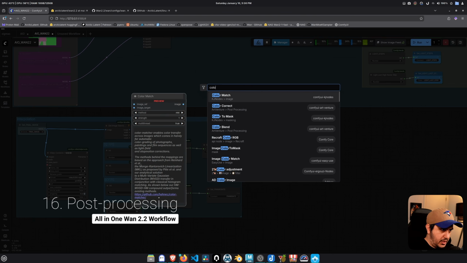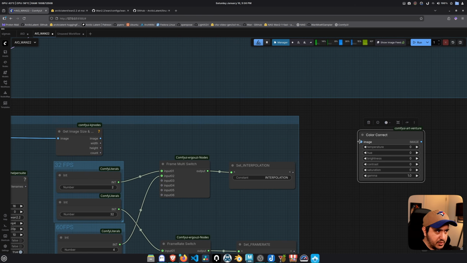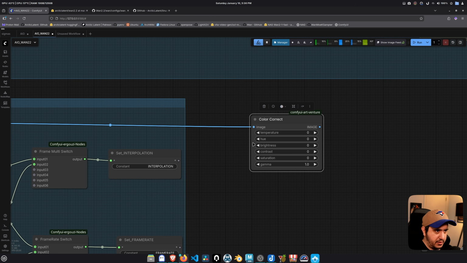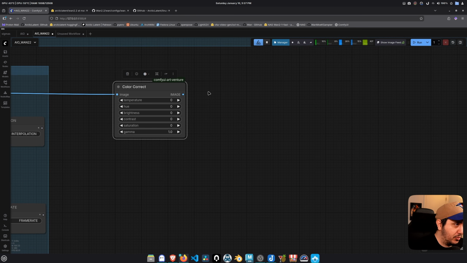Now let's do some post-processing. I can do a color correct node. This is a nice node that's coming from the ComfyUI Art Venture custom node. This will get my image from this. As you can see, you can define temperature, hue, brightness, contrast, stuff like that in here. So there are 3 interpolation models that we are going to use in this workflow. In my opinion, they are more than enough. So we are also going to have switchers for them, of course.